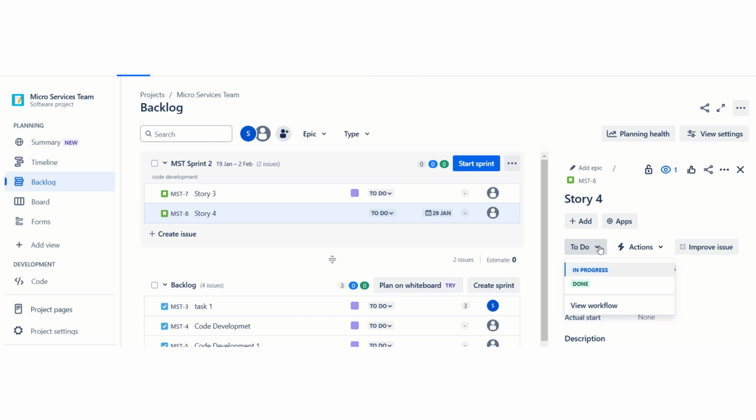Three types of status are there. First, not started, so we need to set it as to do. Once the development starts on the story, we need to set it as in progress. Once the story is completed in that particular sprint, we need to set it as done. Once you set that done, then only the sprint team is able to close that particular sprint.